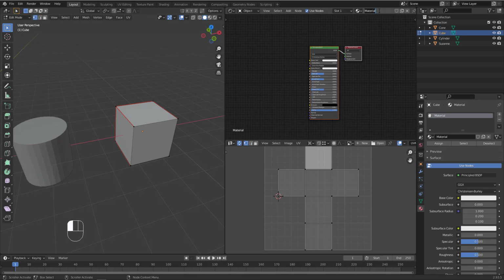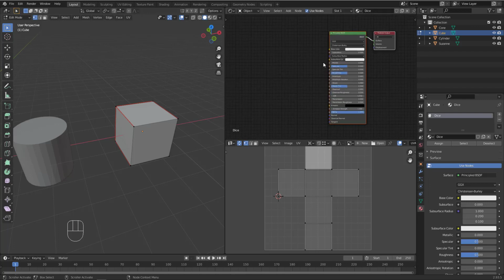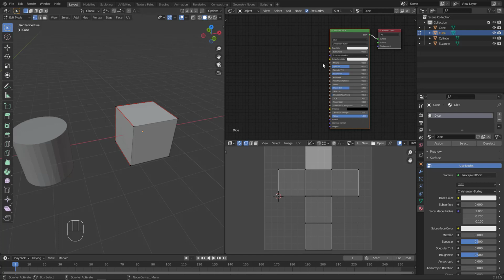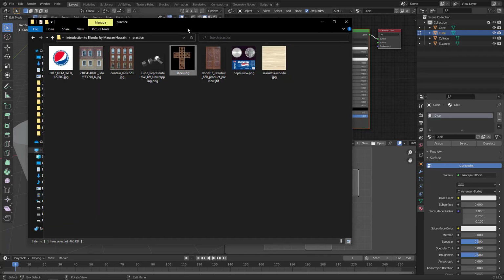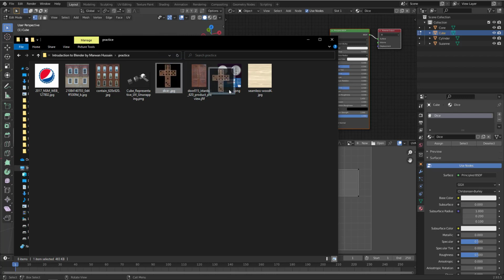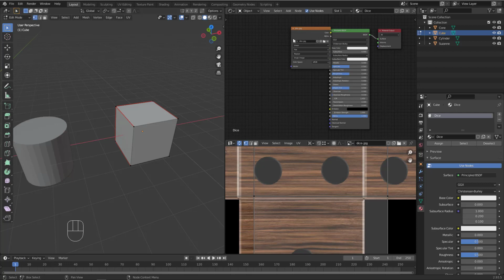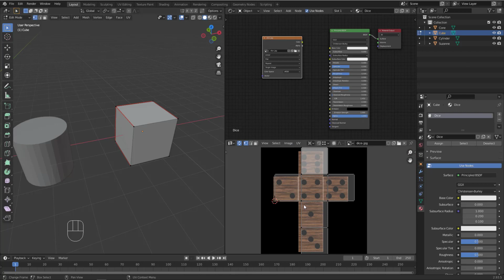And now we have the material and we have the name of this material. You can call it A, for example. You can call it any name, or let's call it dice material. And now we have the material ready. After that, we need to add an image texture here to texture this cube. So let's open the folder and I will grab this dice image and drag it and put it right here inside the UV editor. As you see, when I select it, I got it right here.